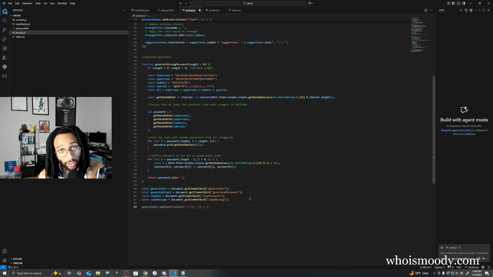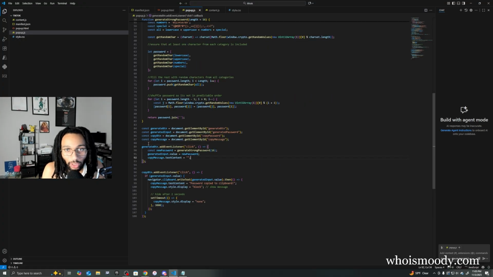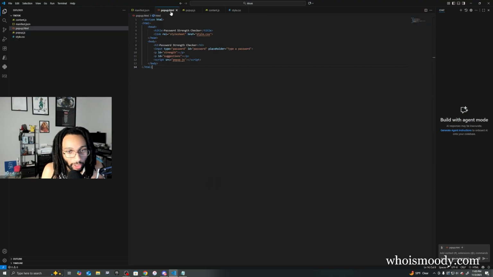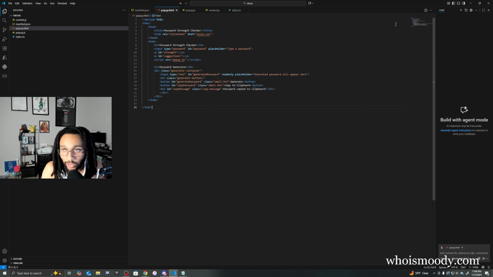We made those constants. Now we're going to add some event listeners so that it's actually listening for when the user is clicking the button or not. All right, we should be good there. We're just going to save. And now we're going to go to the popup.html page to actually add the text on the pop-up. All right, we're going to save that.